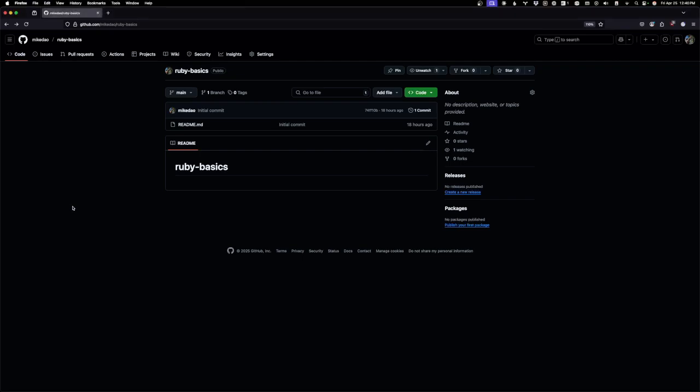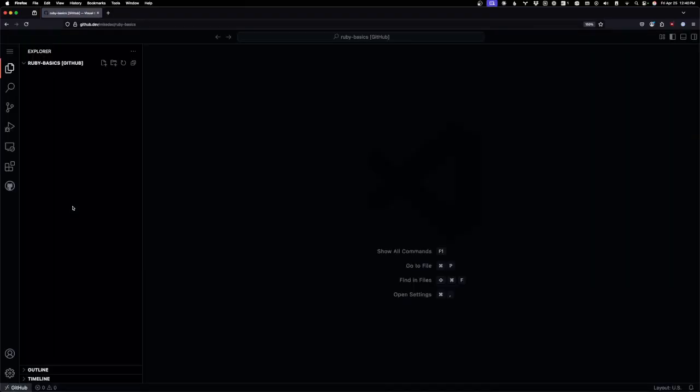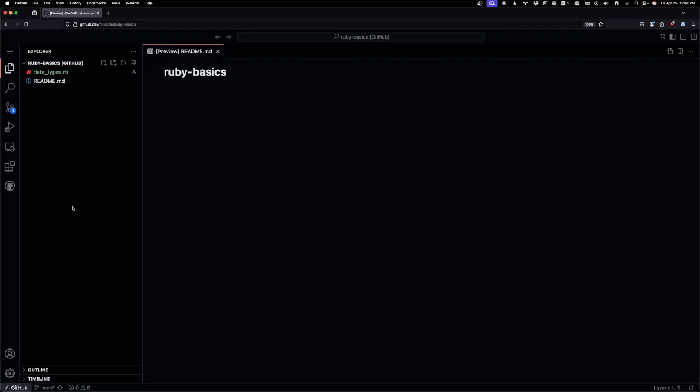So, as you can see on my screen, I'm at the Ruby Basics repository that we created yesterday. What we're going to do a little differently today is that I'm going to be using the web editor instead of the Visual Studio Code editor on my computer. To access the web editor, when we're at the repository, we just need to hit the period button on our keyboard. And our Visual Studio Code Web Edition will load up for us.